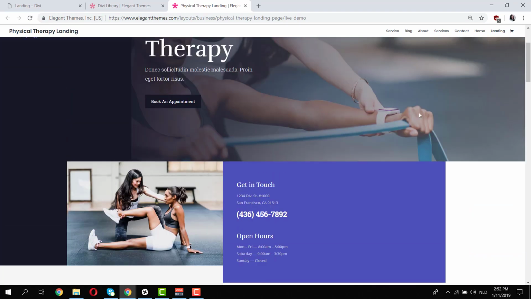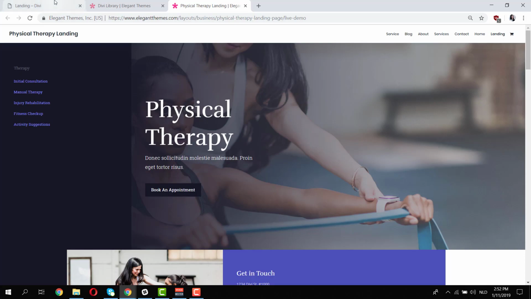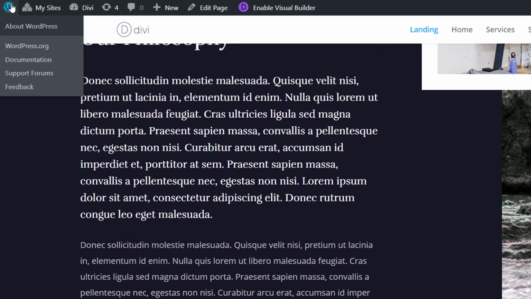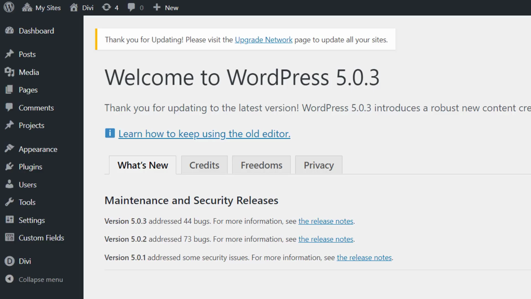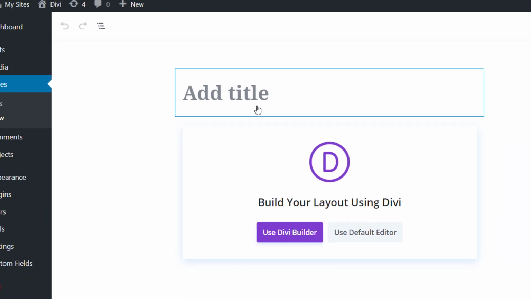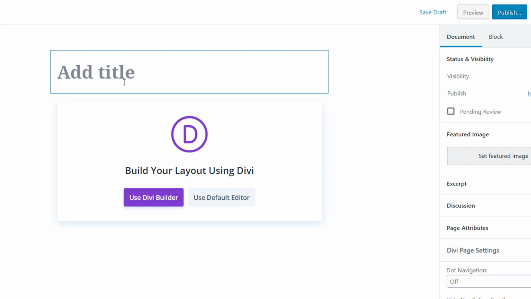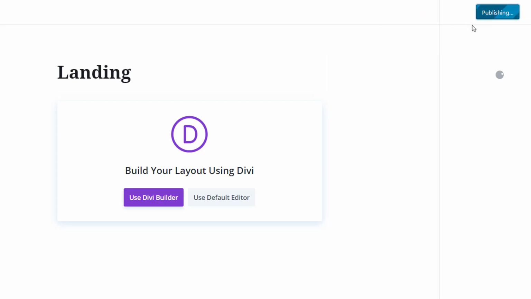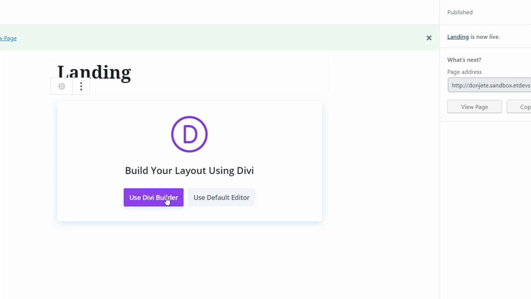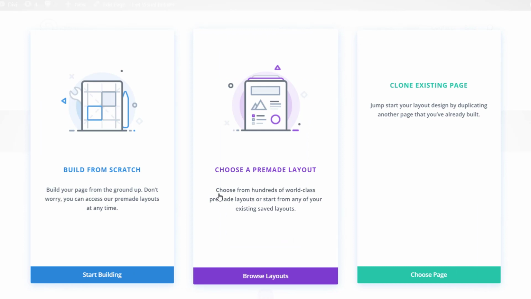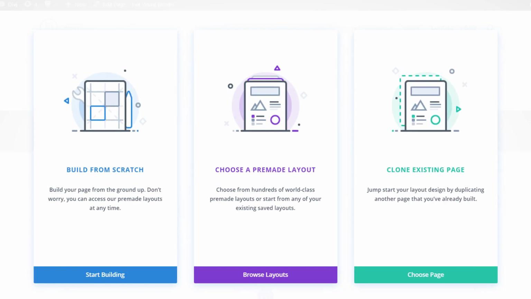And say, for instance, you want to upload the landing page, you can simply go back to your WordPress website, go to your WordPress dashboard, go to Pages, Add New, give your page a title, publish the page, enable the Divi Builder, and this will redirect you to the visual builder right away.